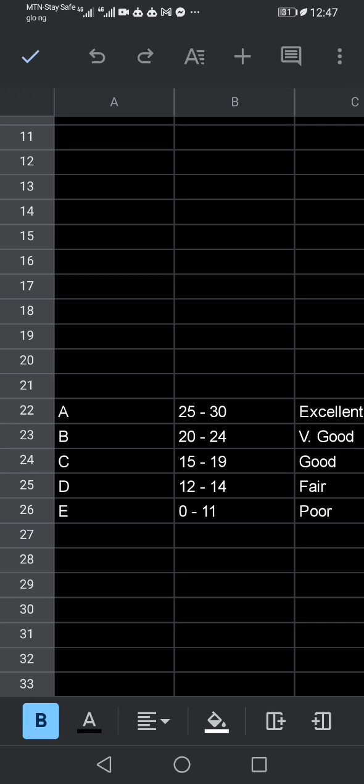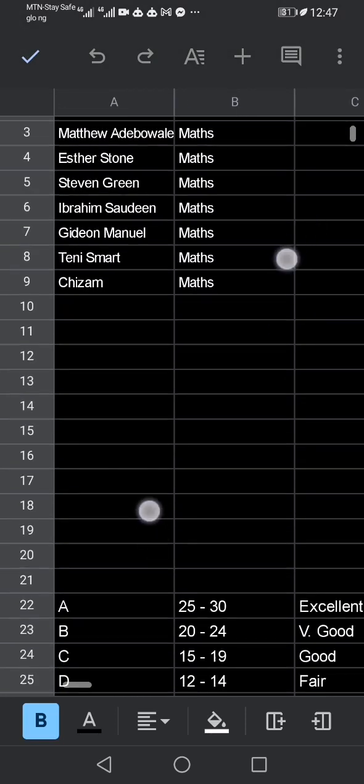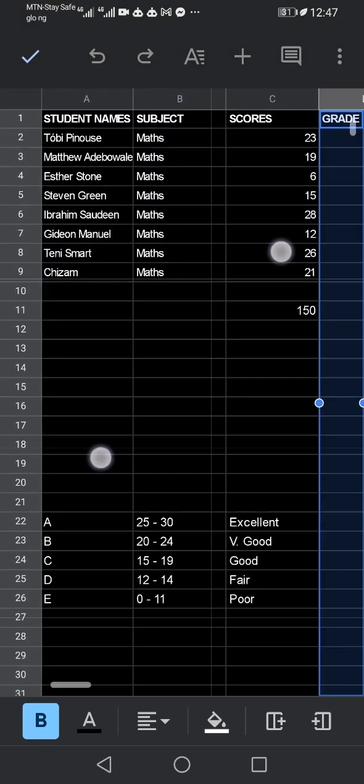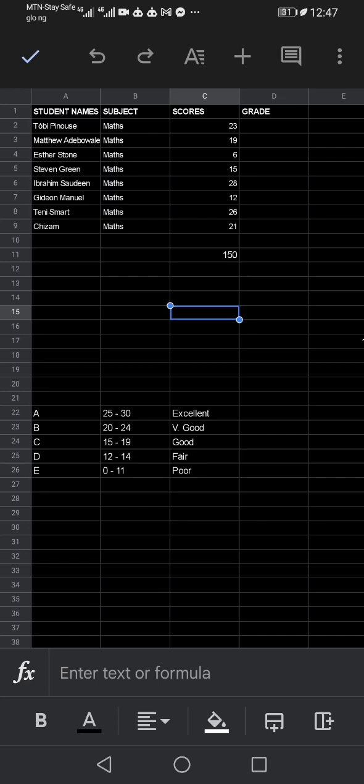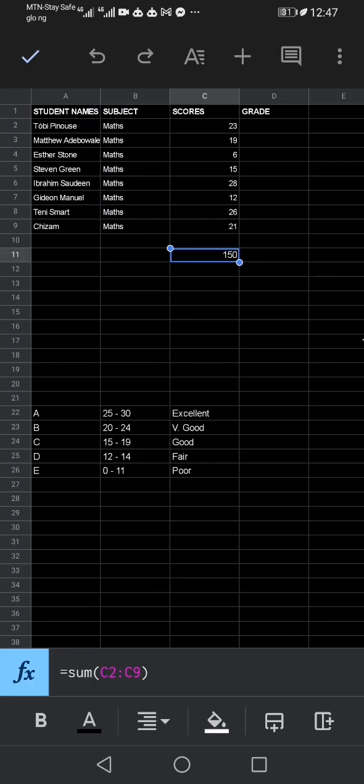In today's class, we'll be looking at how to use the grade function in Excel and some other functions I'll be explaining here. In the last class, I gave an assignment that you create a table that has student name, subject, score, and grade. I want to assume you have something similar to this table in your spreadsheet.